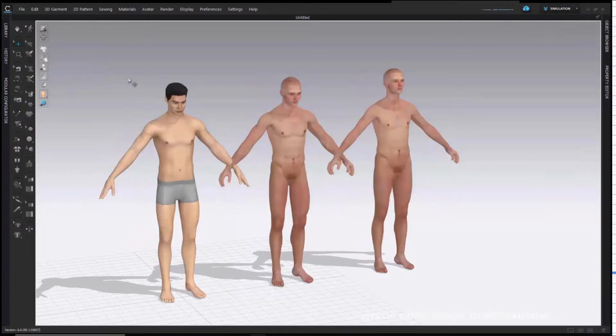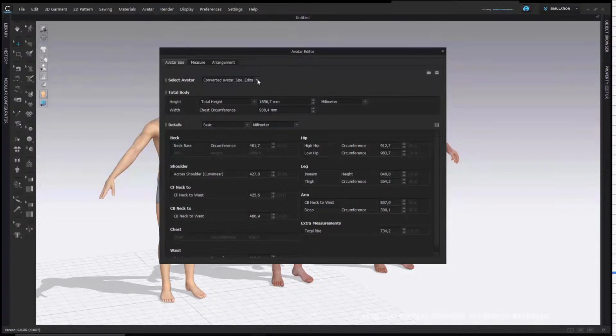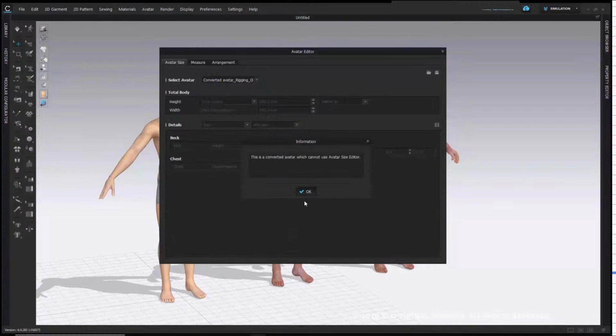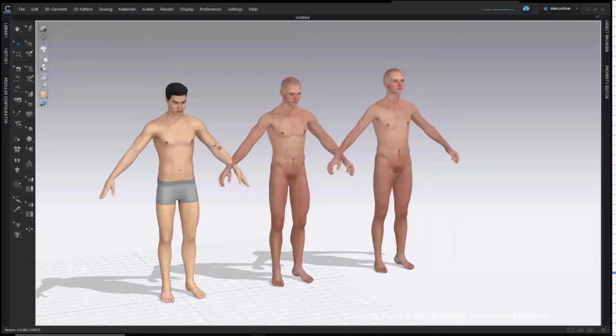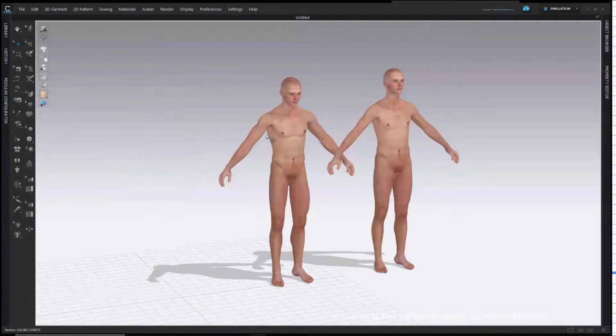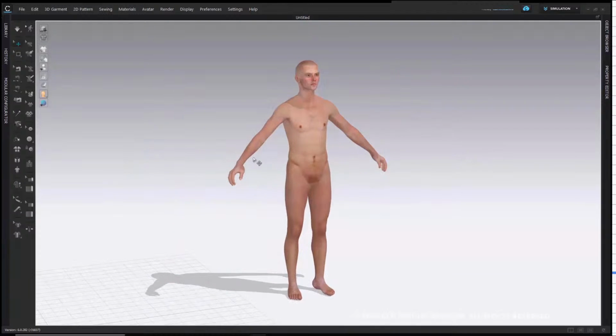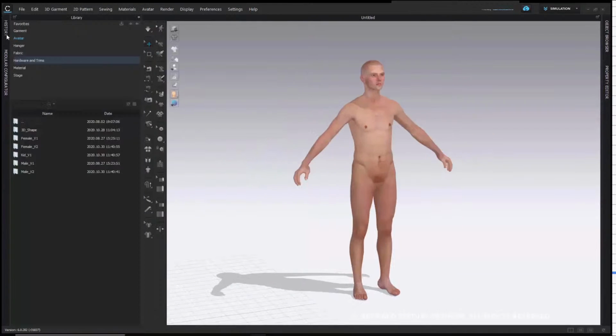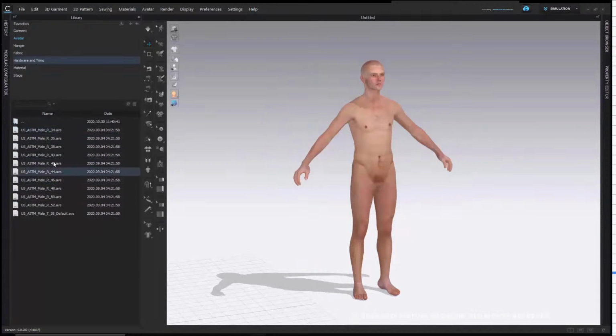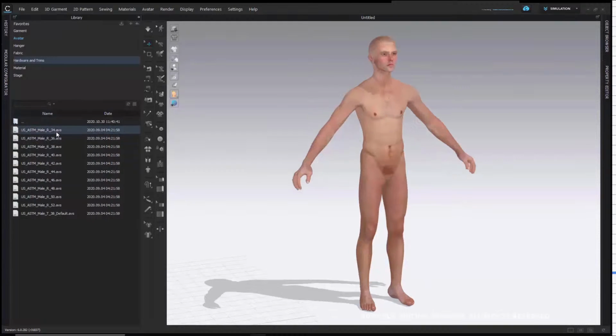If we go to Avatar again and select Avatar Editor, we will have the option to select which avatar we want to change the measurements of. But only the size editable avatar will be able to change here. If I go and delete the first two avatars, we can go to Clone Library and choose one of the avatar size files, which is in the .avs format. The avatar will change its size when we click the .avs.